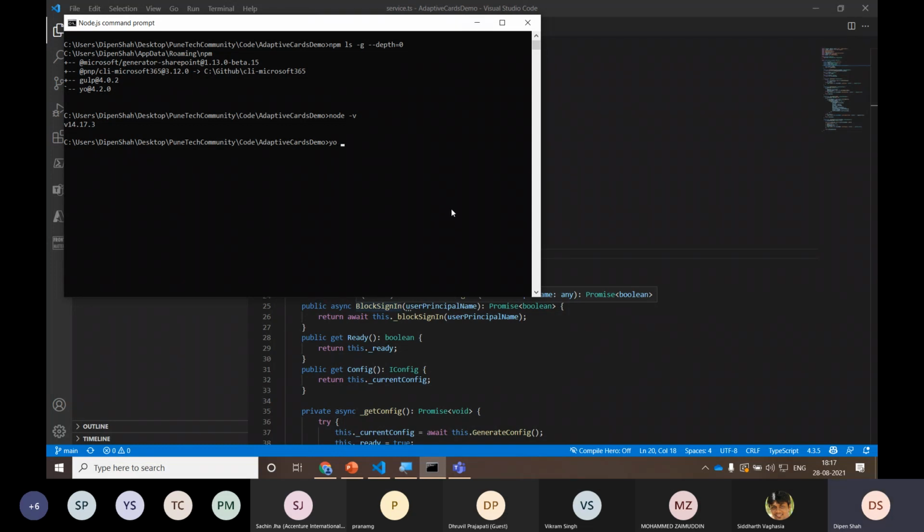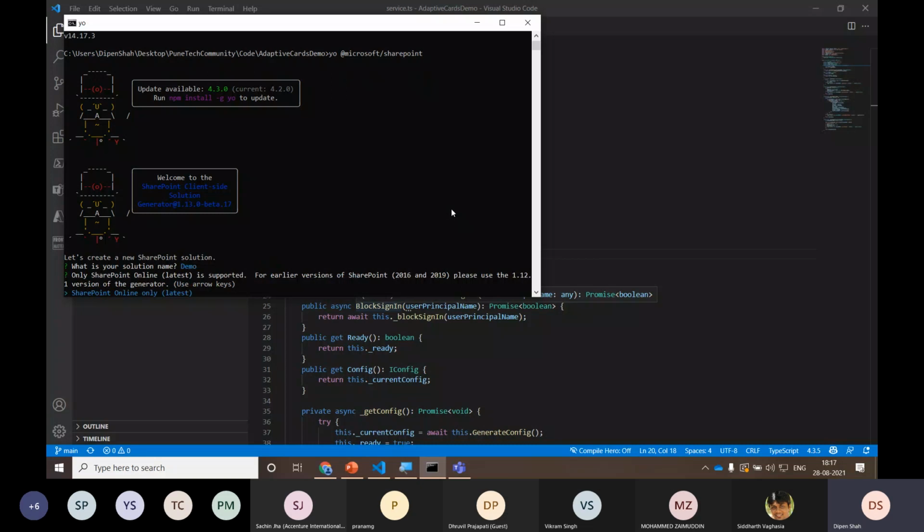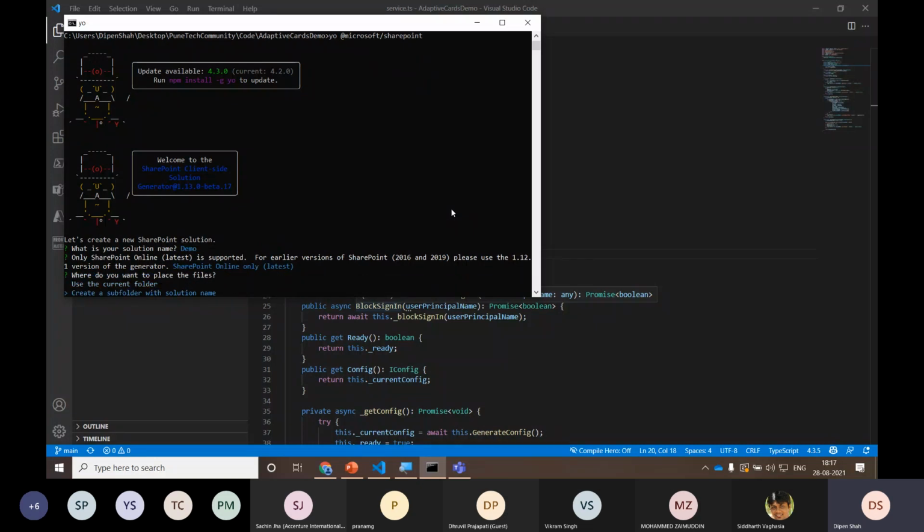So when I type, the pattern is similar to generating an SPFx web part. No change in that. So I put my solution name, SharePoint Online, use subfolder.